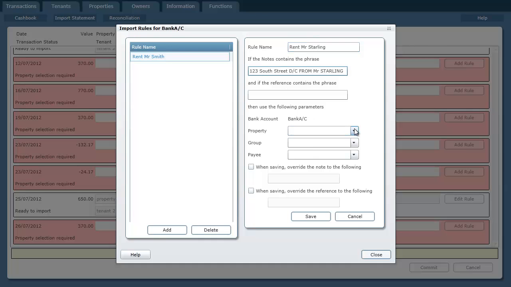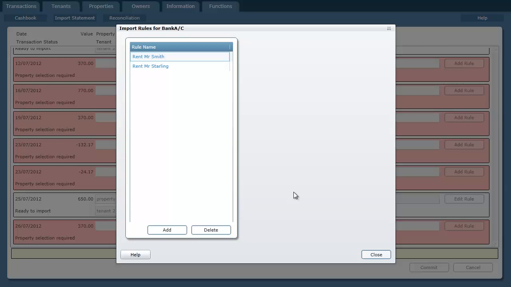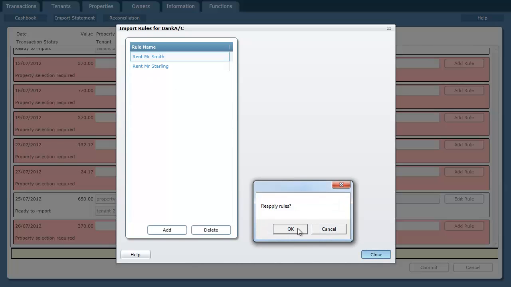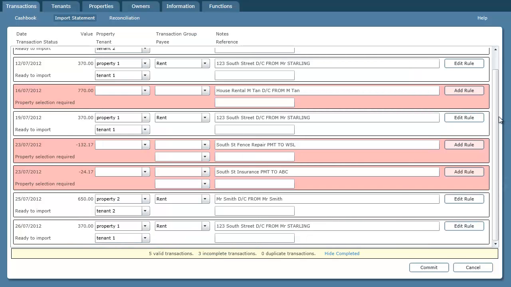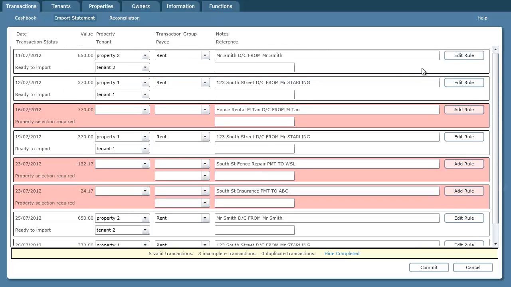Just give it a name. I'm going to say it's from this property, it's rent again from this tenant. So again, setting up a second rule, close that, reapply the rules, and we can now see that most of our transactions are now going to the white colour, which is good.